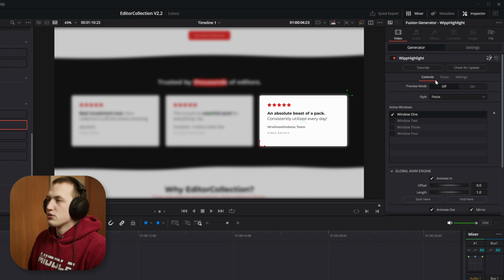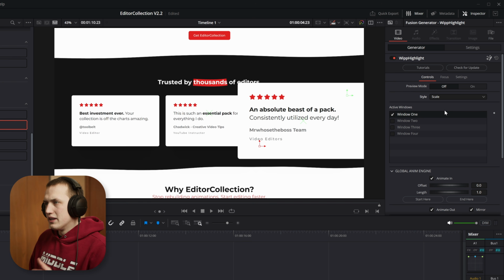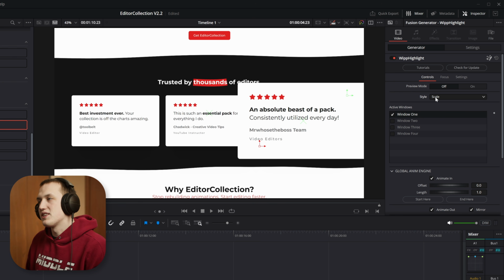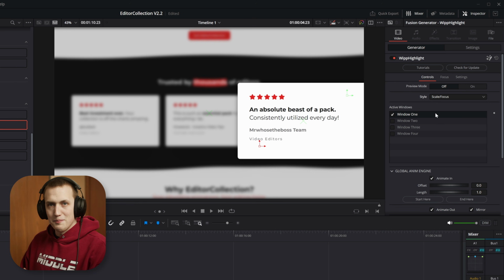And switching back to the controls tab, the next option that we have is scale. And just so we can see this better, because it's really blending in with these other objects, I'm going to switch the style to be scale and focus, which is going to combine those two so that we have that nice separation from the background. What this one does is instead of moving it to be in the center of the screen, all it's going to do is scale it in. And now in this case, we're losing some of the box off on the right.